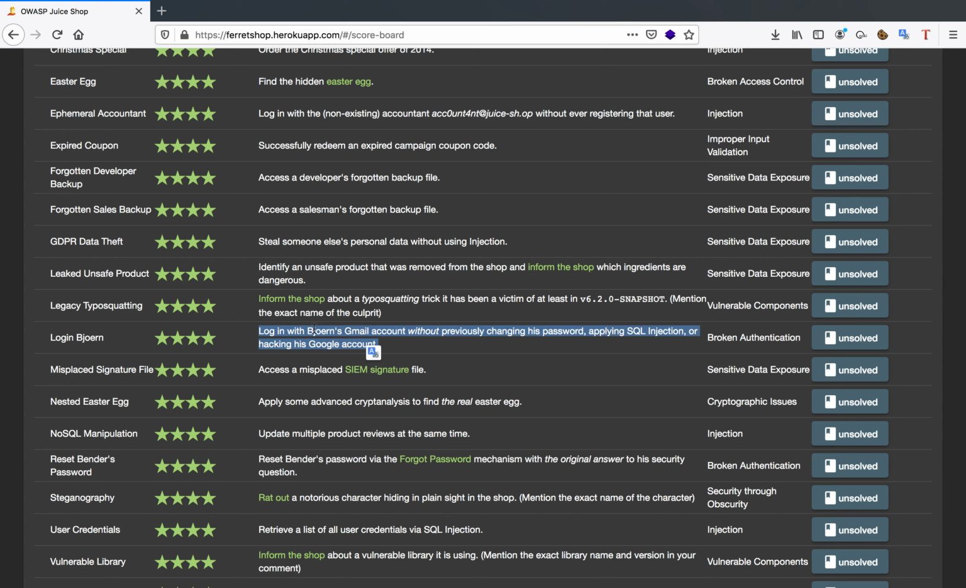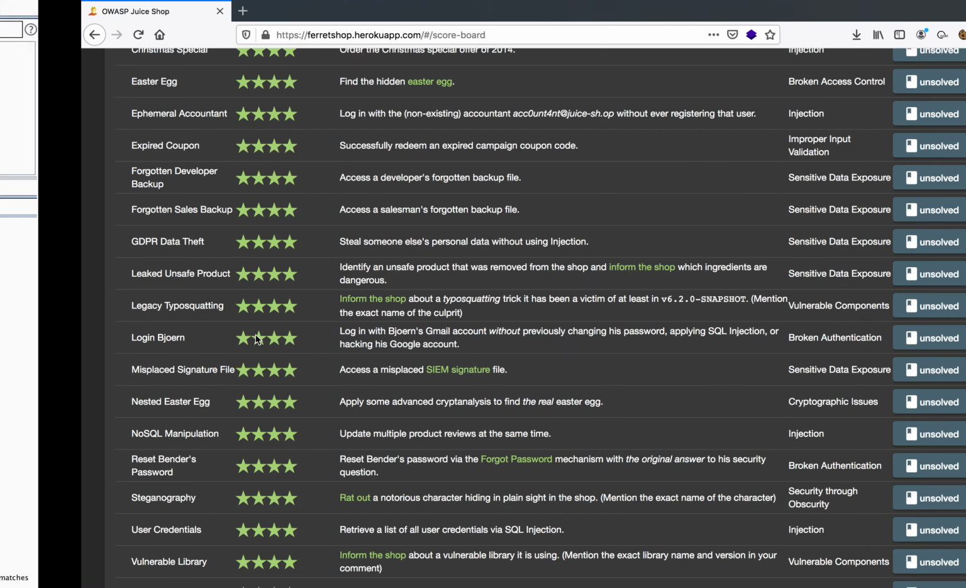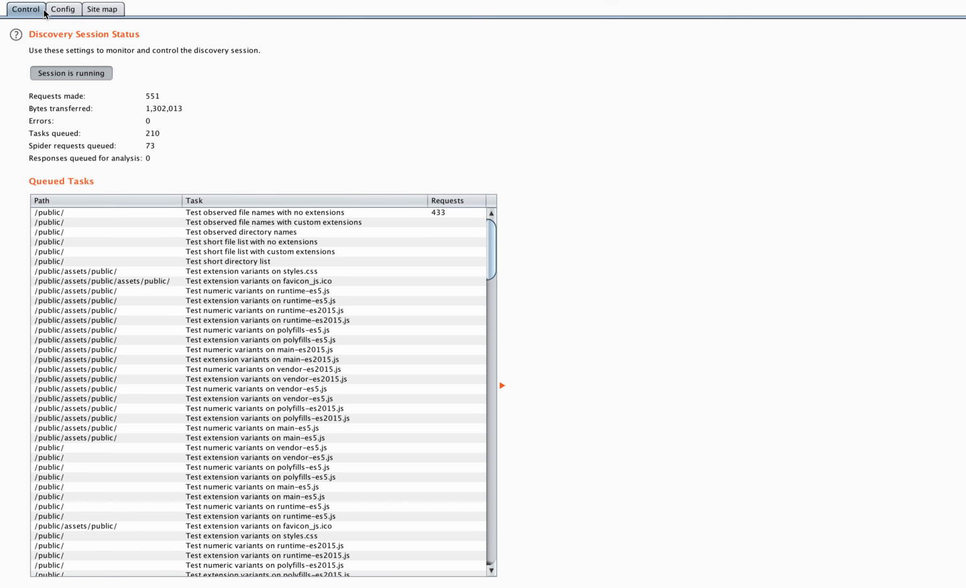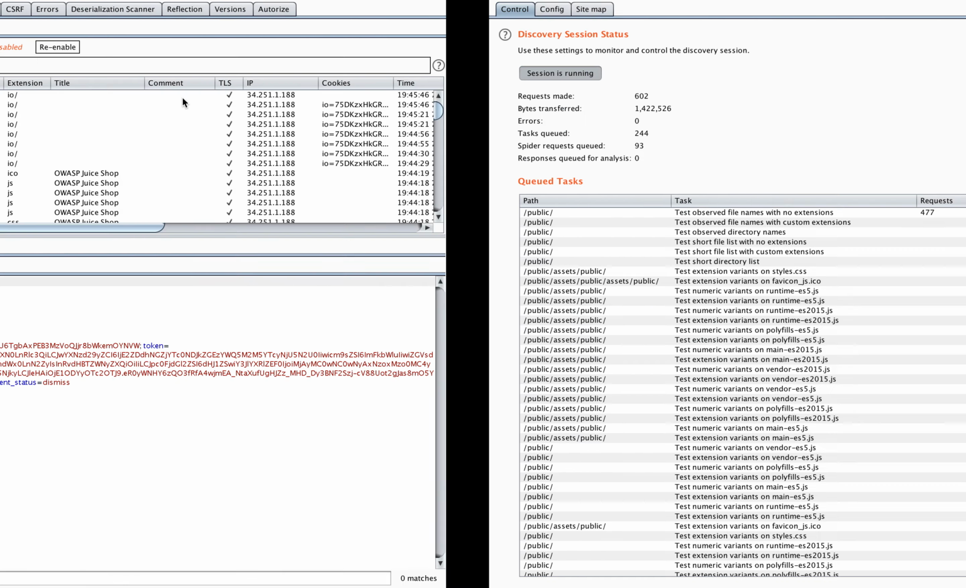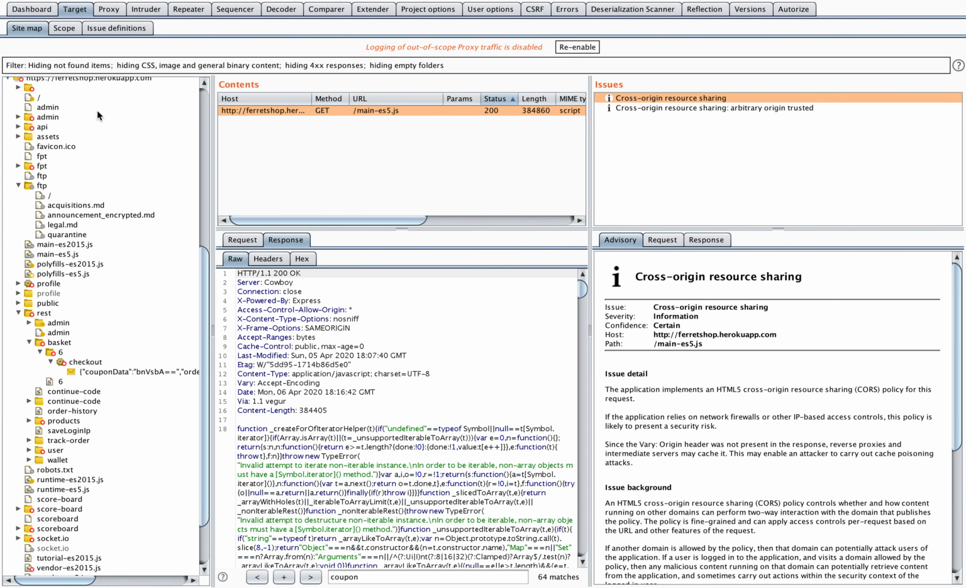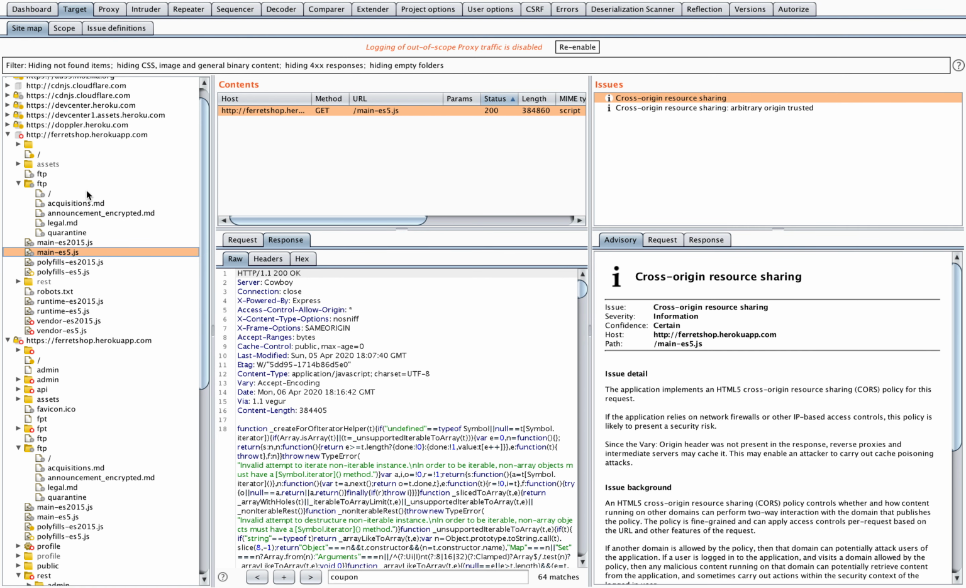Okay, so log in with Björn's Gmail account without previously changing his password, applying SQL injection, or hacking his Google account. That's probably OAuth. That brings me an idea. I have something in the configuration files. I was able to get the configuration files over here.